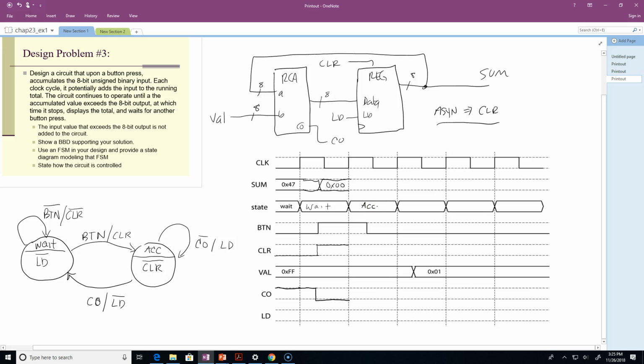So what else can I do on this thing? Well, let's do the load. Notice that anytime I'm in the wait state, the load is turned off. So I'm going to indicate that right there. So looks like I've got these first two states done, and let's see what else I can do there.